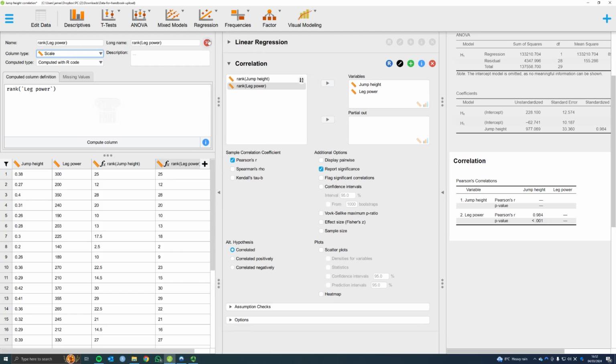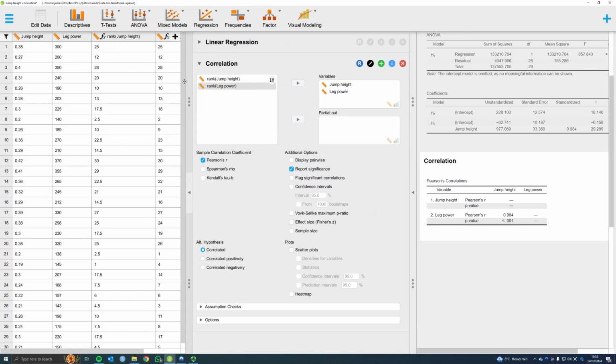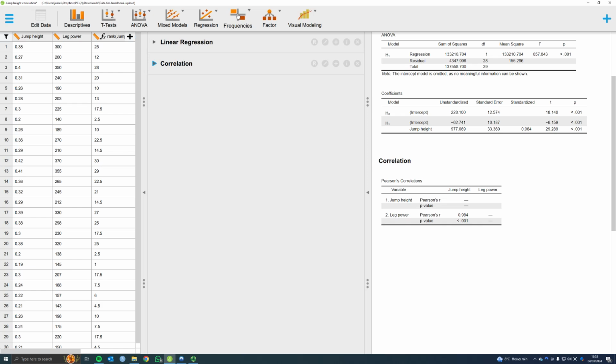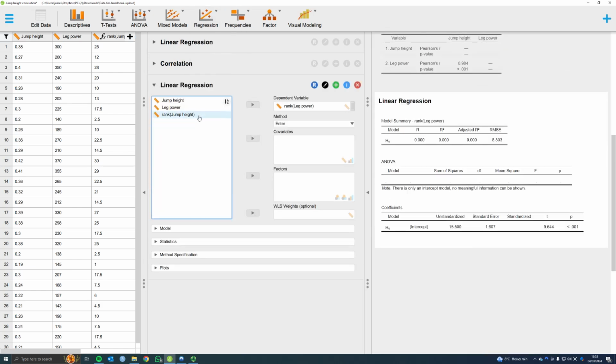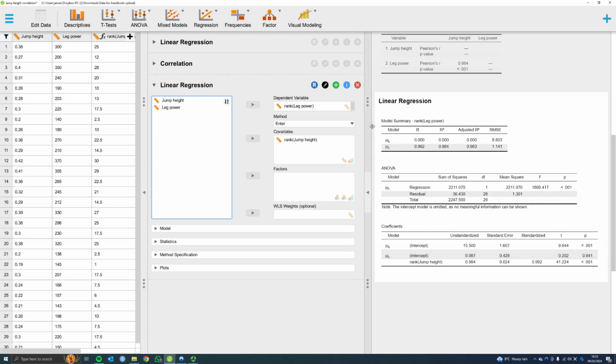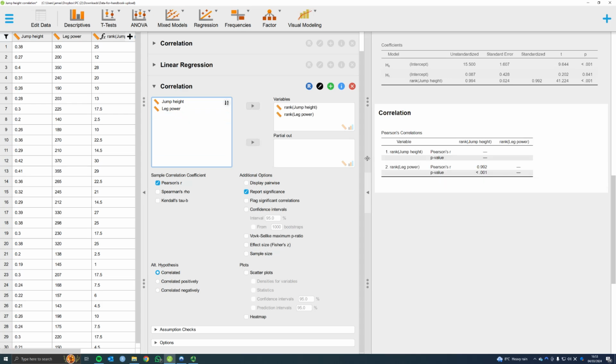So now we've got two new columns with our rank transformed jump height and our rank transformed leg power. Now let's open up another linear regression box. This time, we're going to add the rank transformed variables into our model. As we can see, we get a standardized coefficient of 0.992. If we go back in now and open up another correlation box and add in the rank transformed variables, we see that our Pearson's correlation on these is also 0.992.